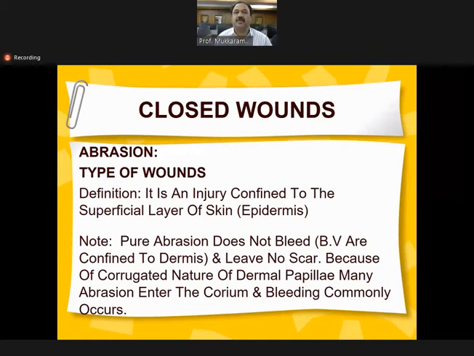Abrasion will let you know the medico-legal importance. It tells you about the article used. It tells you about the direction of the injury. It tells you about time since injury. But basically, when skin comes in contact with a rough object, it produces an abrasion. In abrasion, a smaller article is passed across a big area of the skin.